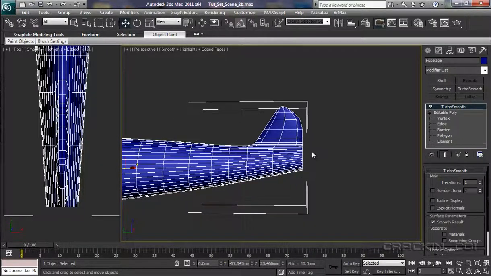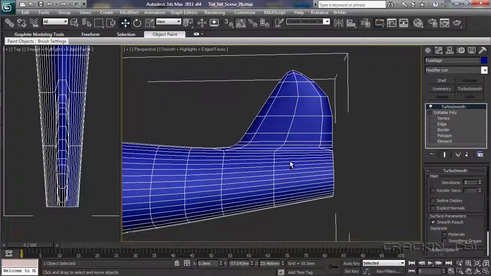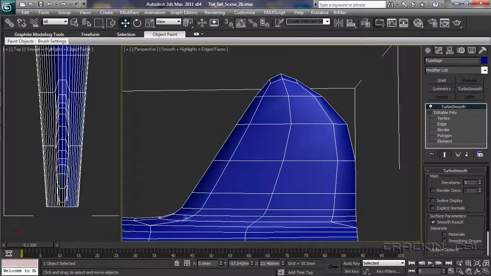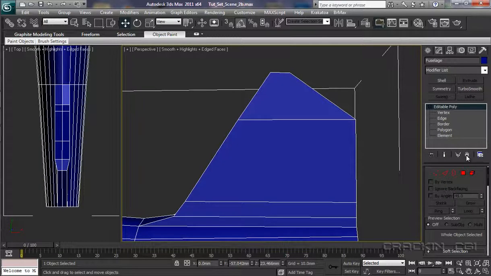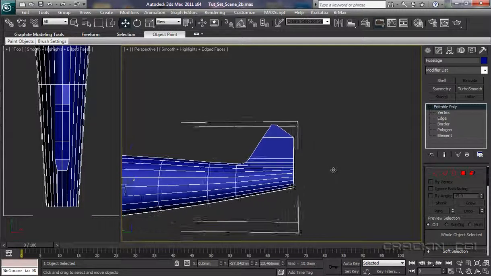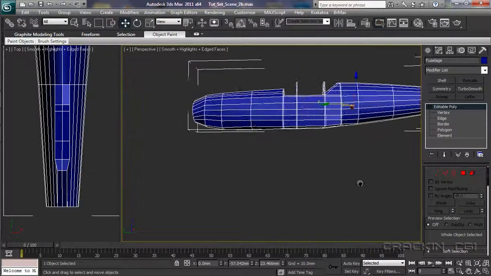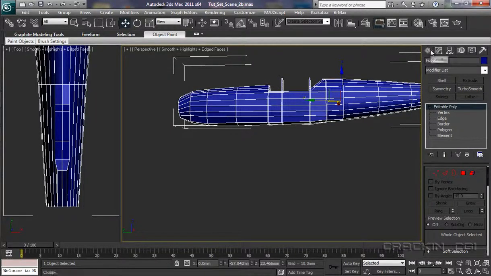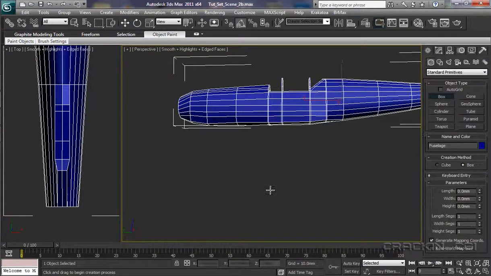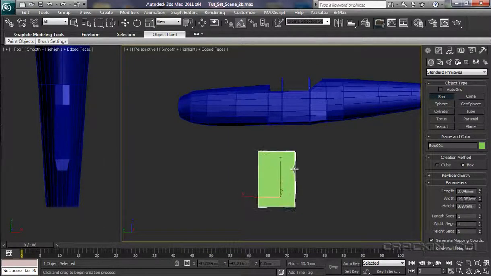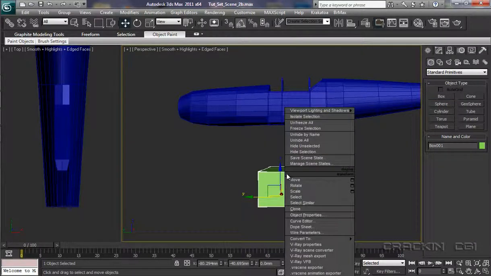Okay, obviously we need to do something else in order to make sure that that kind of deformation isn't occurring where we need it. But let me explain what's happening first of all. I'll turn off Turbo Smooth. No, I'll delete it actually. Find a bit of space. Go to Create. Very quickly, just create a box. Convert to editable poly.